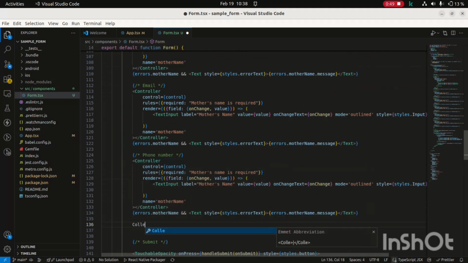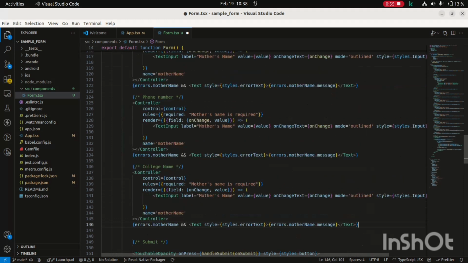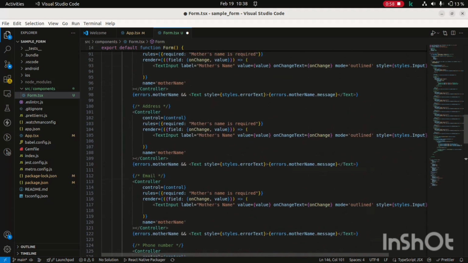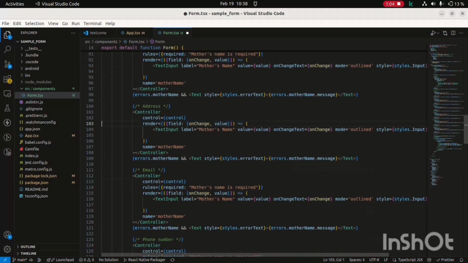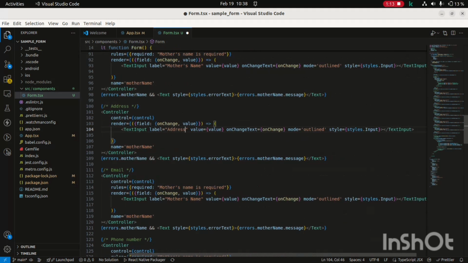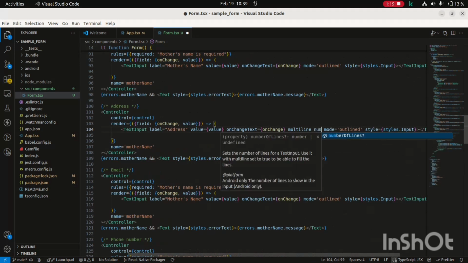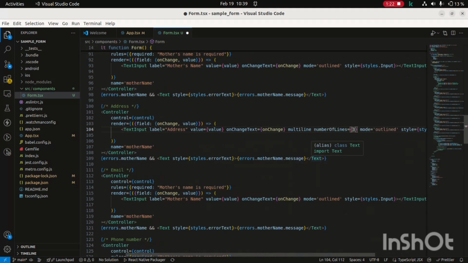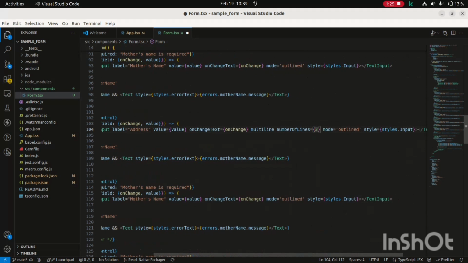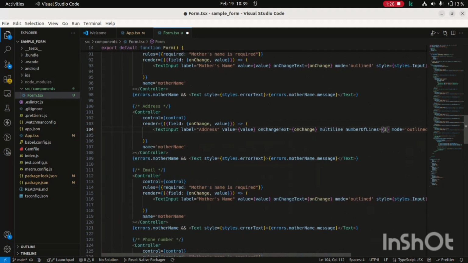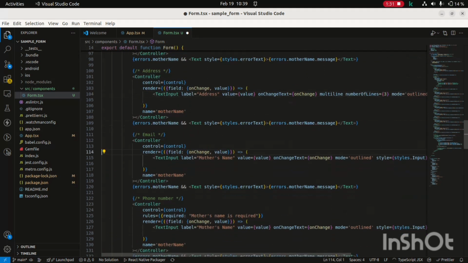Yeah, we should define college name. Now paste it here as well, and now do the modification. We will remove the rule. We don't want to make it required. Okay, text input label should be address, and address I want to create multi-lined, and we will also define the number of lines. I want to keep it 3, and okay, it's good.